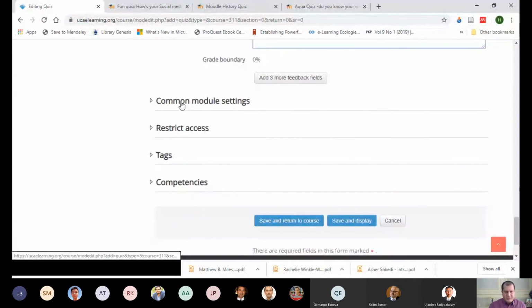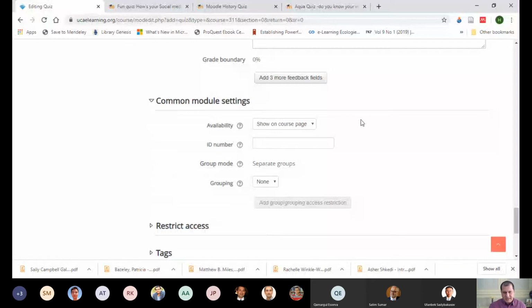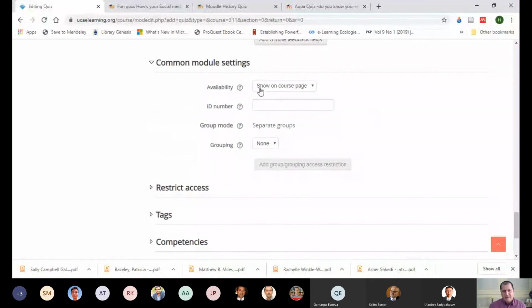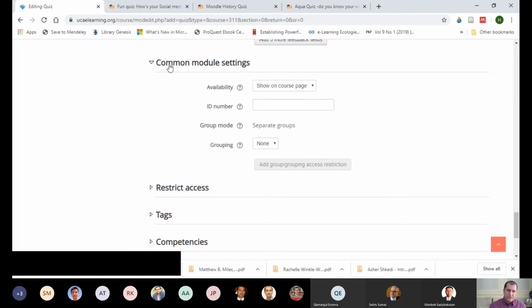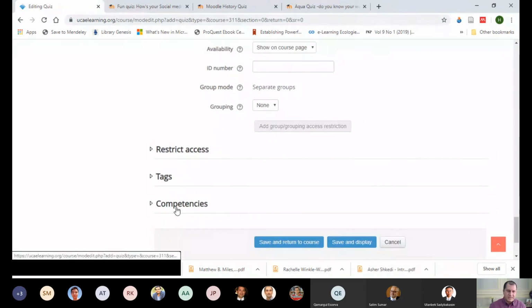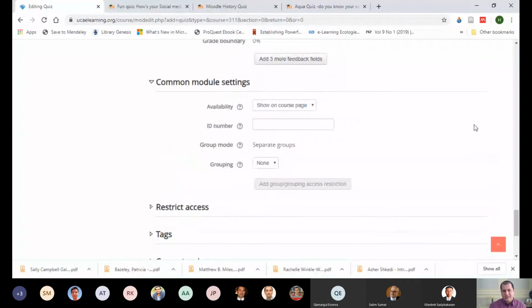These are not needed in our current system. So no need to change anything here. Obviously, availability shown course page. Yes, it must be on the course page. Otherwise, the students will not be able to do it. So common module settings, restrict access and competencies. These you need not to do anything.